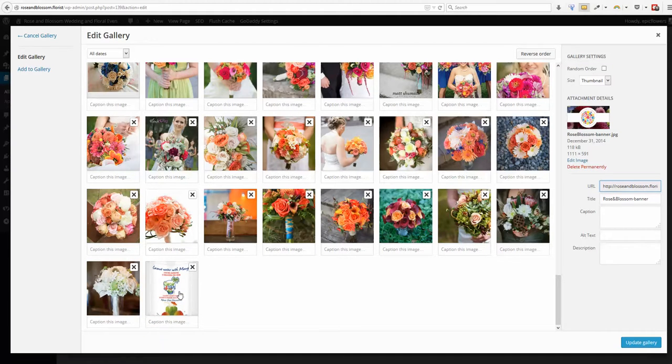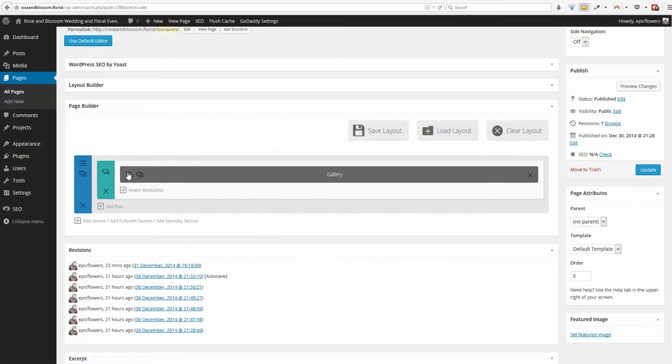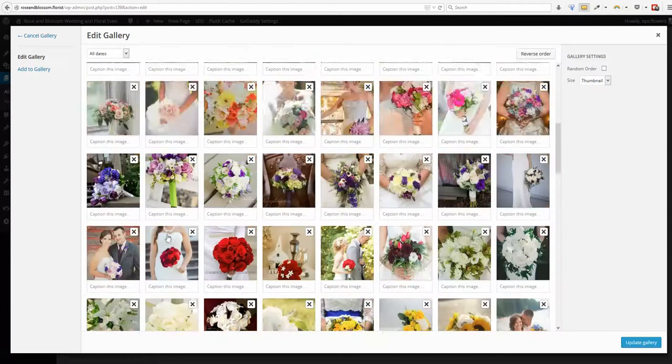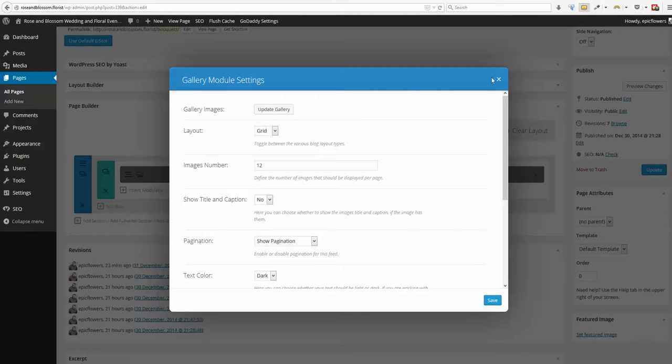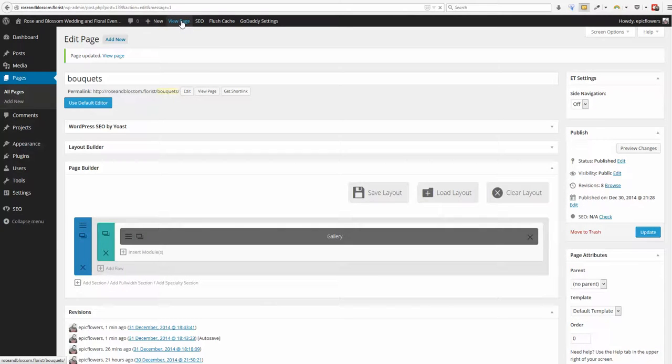So anyway, we added our beautiful bouquet, and we'd hit Update Gallery, save, and update. I'm going to go in and remove our coconut water, even though it's fresh and delicious. I don't think that's what a bride's been dreaming of her whole life, to carry down the aisle. So I'm going to update the gallery. Actually, I'm not even going to save it. Oh, actually I am, because I had to delete that. I hit Update. Come up here and click View Page.